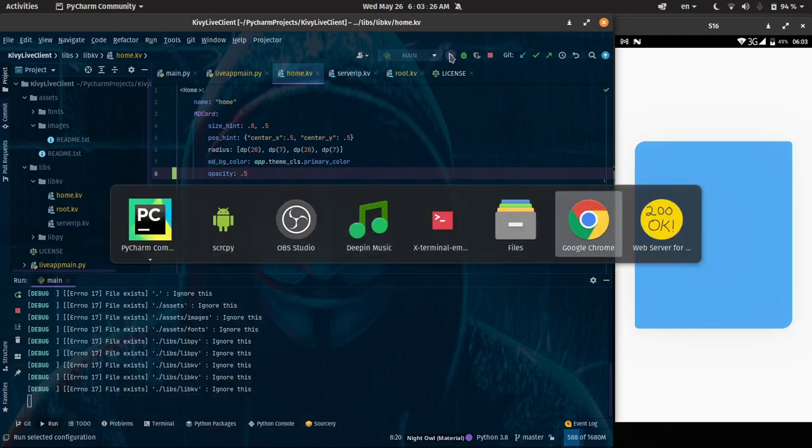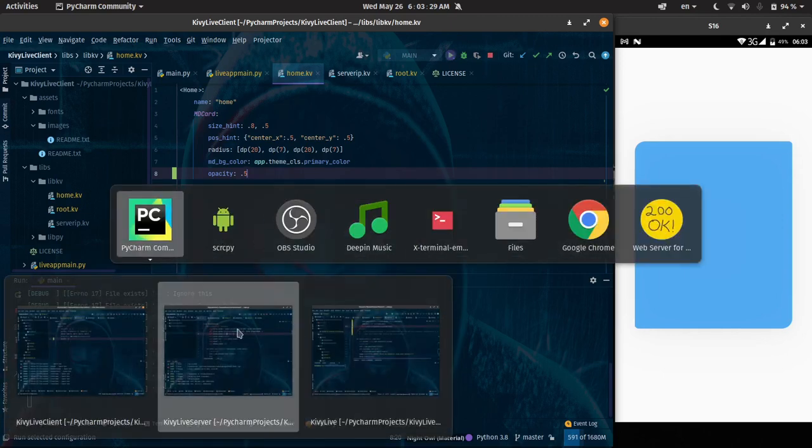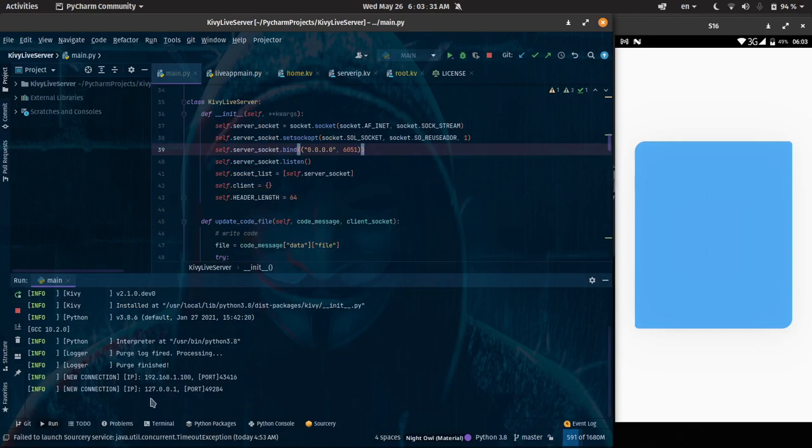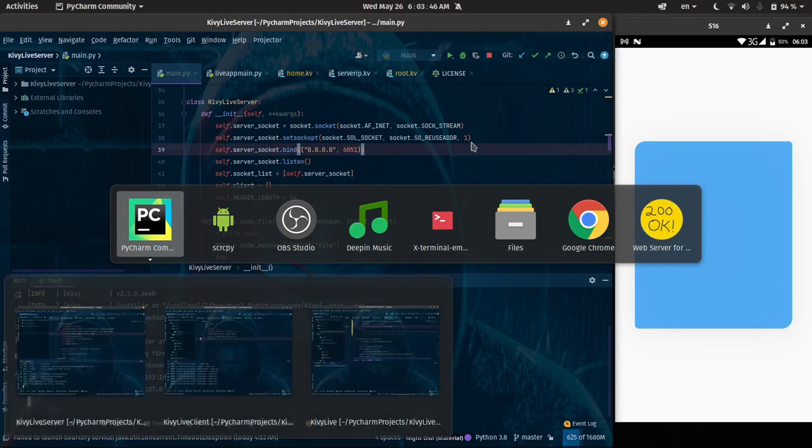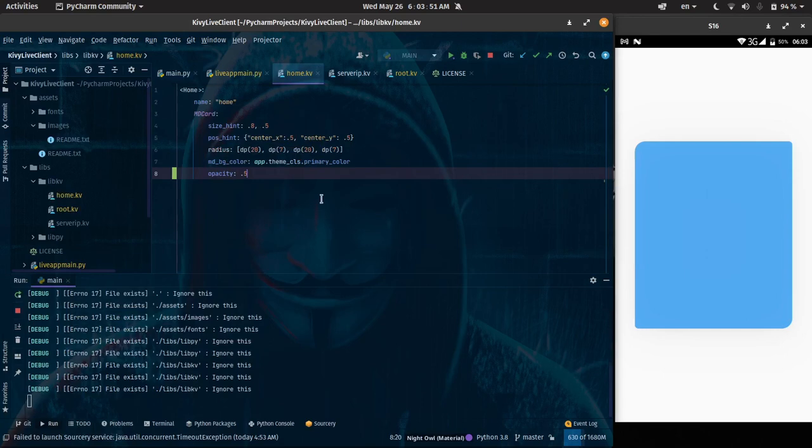Okay, this is my server, right? As you can see, new connection from 127.0.0.1, which means it's still on the same machine as the server, right? Port 49284. Okay, let's go back to KivyLive client. Now, whatever I do here is going to affect the application.